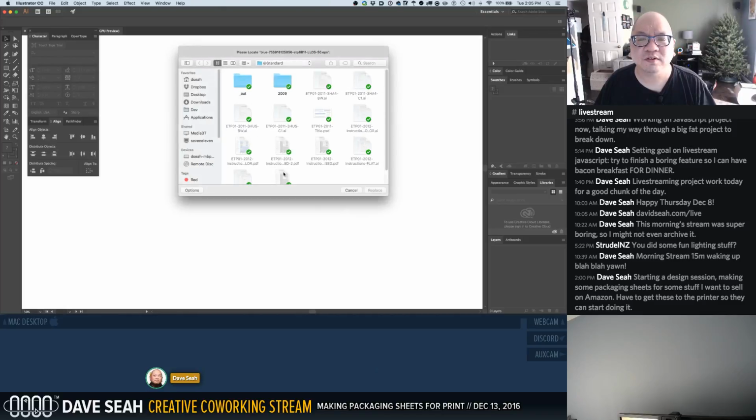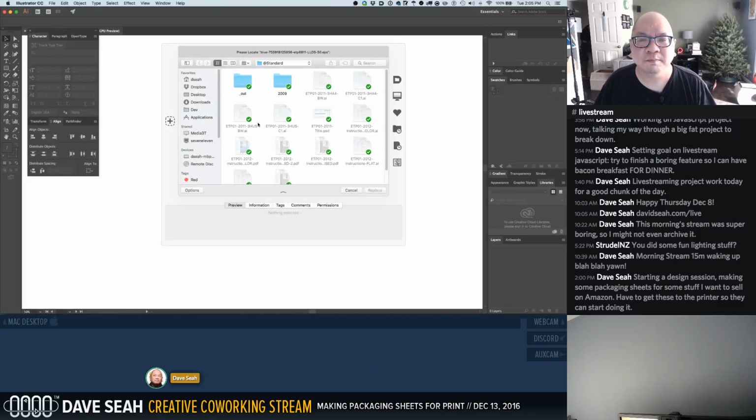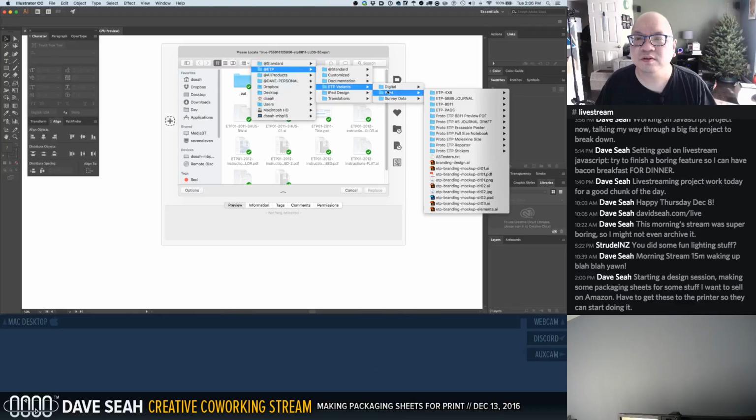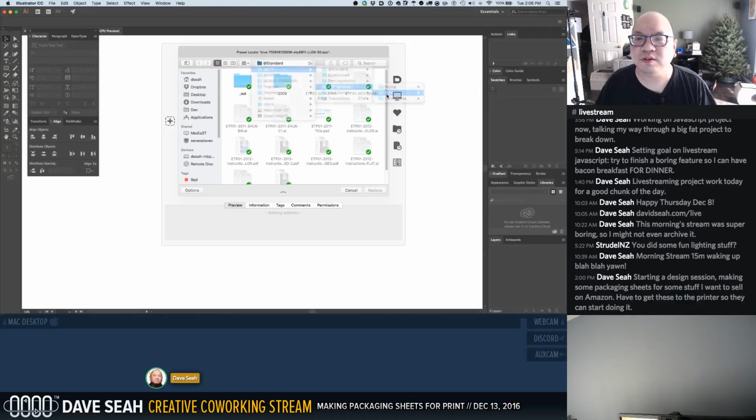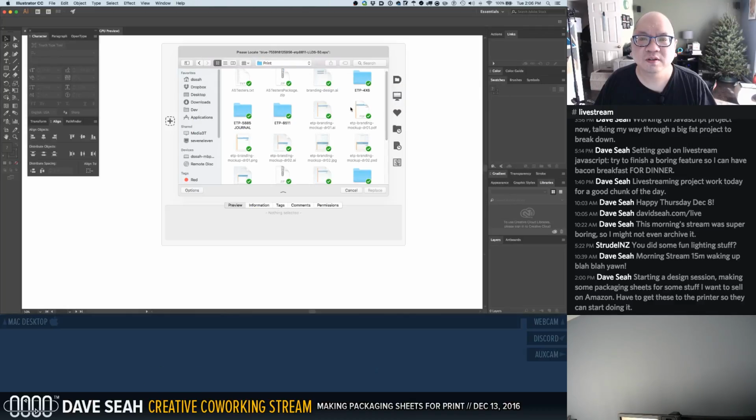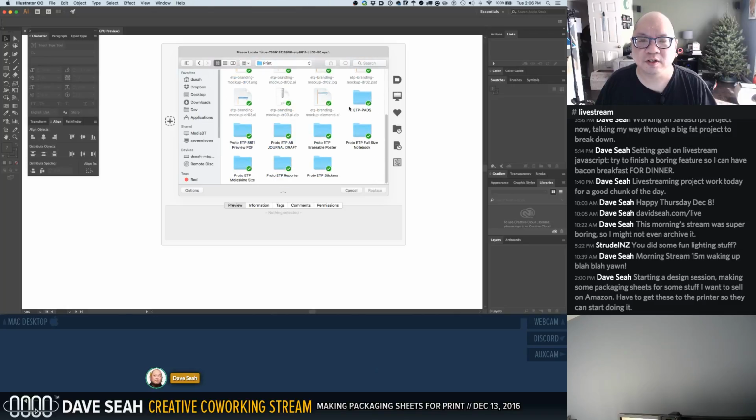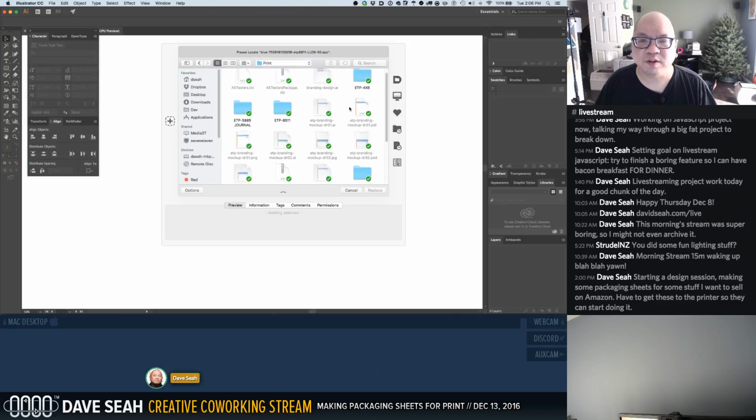Okay, replace this. Everything's moved. Where is this folder? Locate blue, ETP variants, print. Is it in here? It turns out I don't need to make that blue anymore, so I am going to replace it with something else.